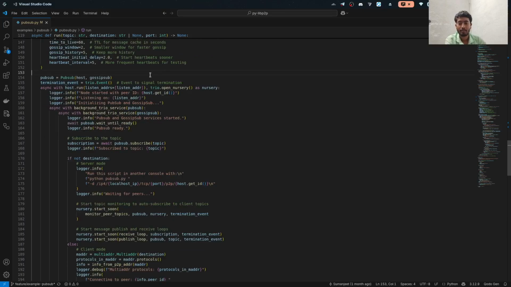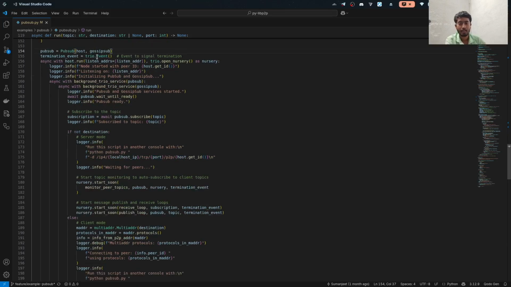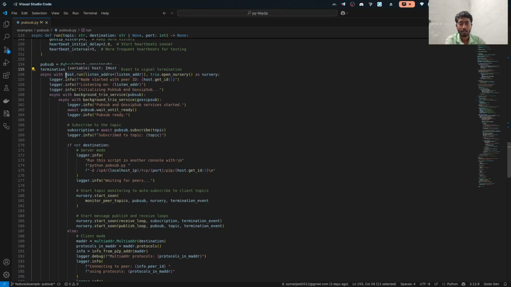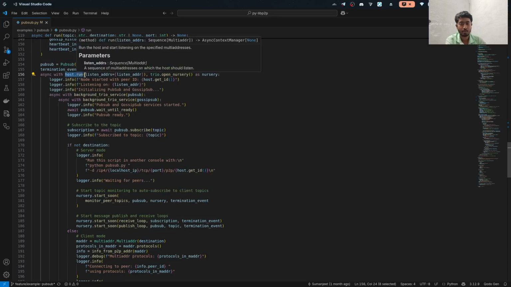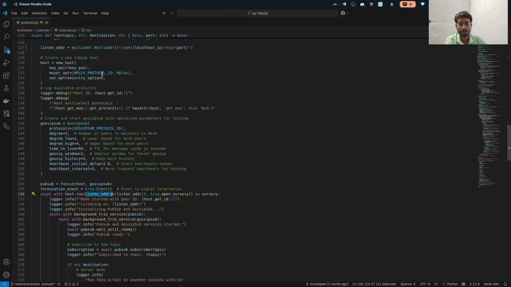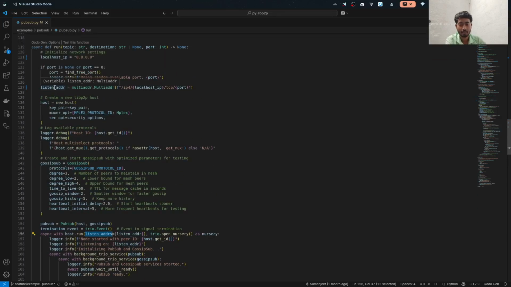Now we are creating a PubSub object using the host object and the gossip sub object we have created earlier. We are creating a trio event which is used to signal the trio that we want to cancel some of the asynchronous tasks. Now we are running the host using this function host.run, and we want the host to listen on this multi-address listen address which we have created earlier, this one.